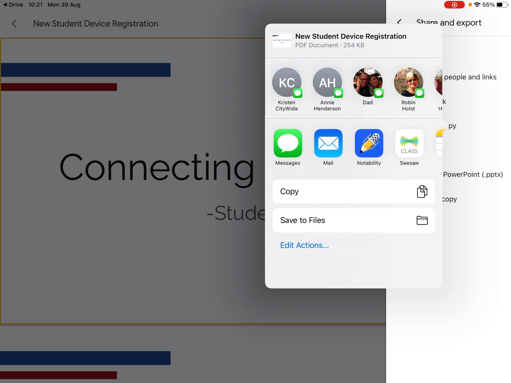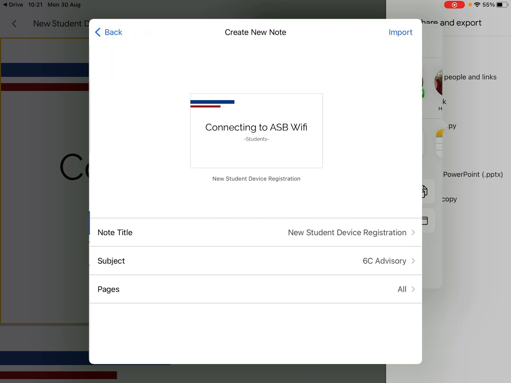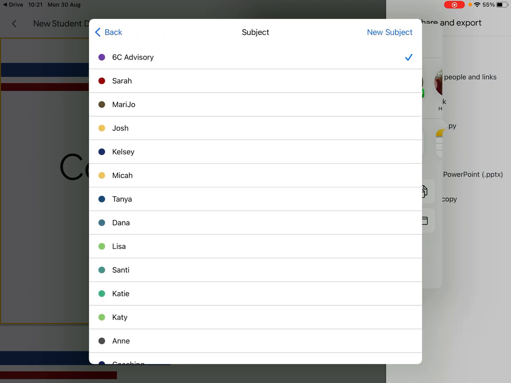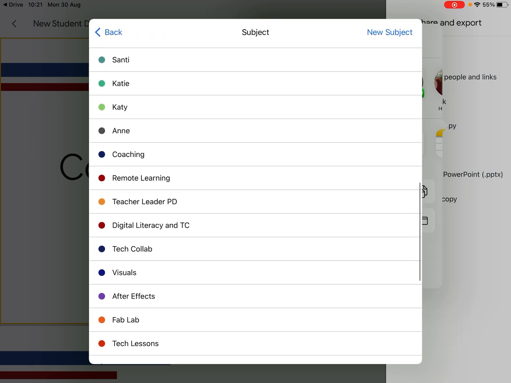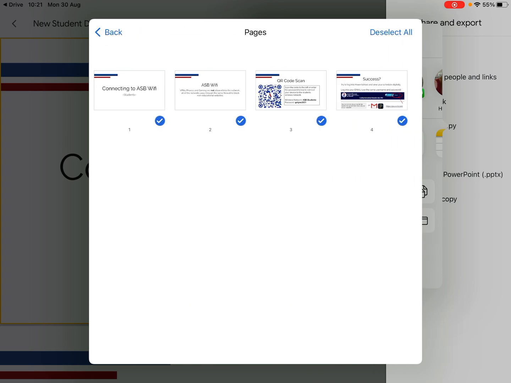So here I see Notability. I can just click it and it will create a new note, or you could add to an existing note. I like this because if I create a new note, it automatically tells me where I want to put this. Well, I'm going to put this in my remote learning. What pages do I want? Oh, I don't need this page, so just these 3.